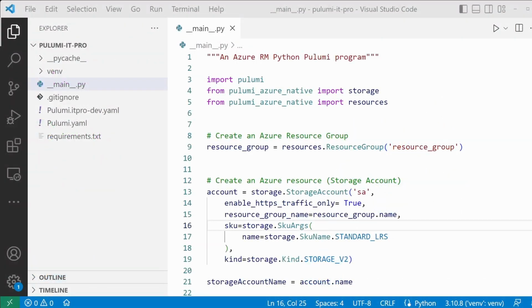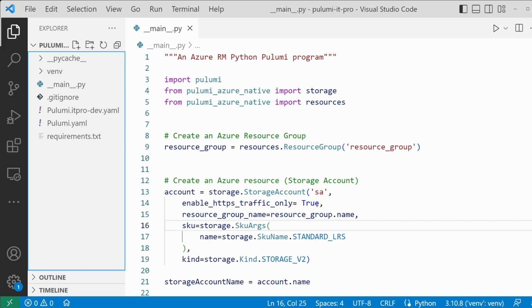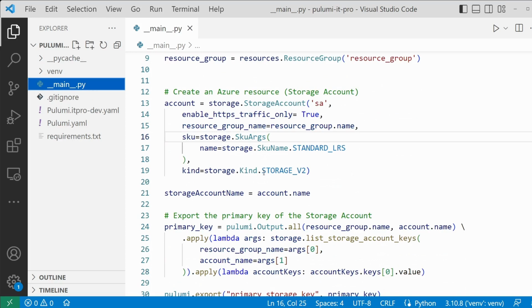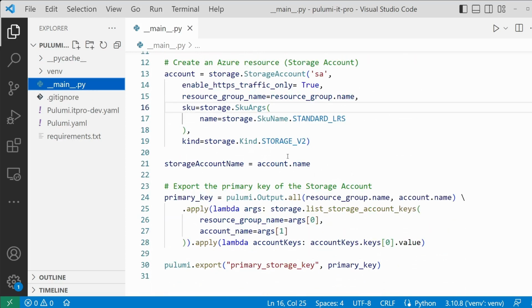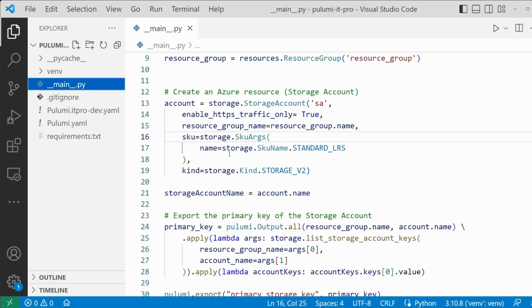So if we hop over to VS Code, and hopefully you remember this from last week, we've got our project that we created. In that project, in the folder system, we've got this main.py. That's where our Python code is created, and that's where we're creating the resource group and the storage account and using the outputs to output the storage account key, if you remember all of that.